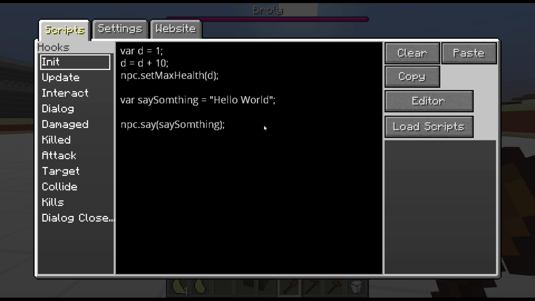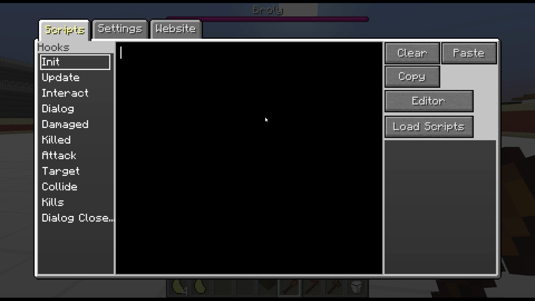So the next thing I wanted to talk about, because this is the basics and variables are the basic, is the fact that you need the ability to store a variable and pass it around. So let's go ahead and get rid of all this script here. We don't need it.